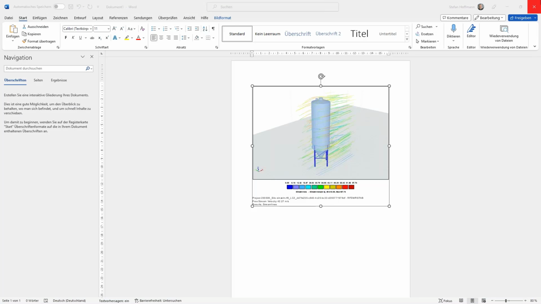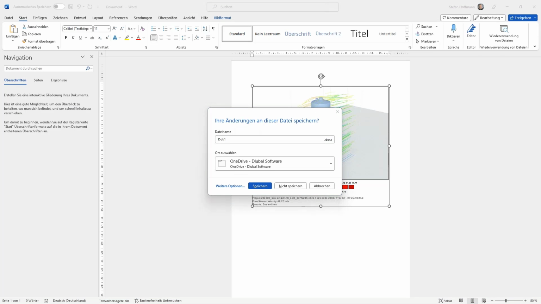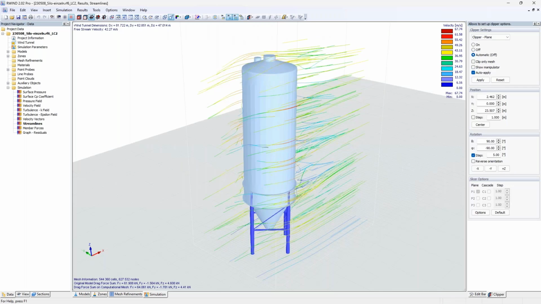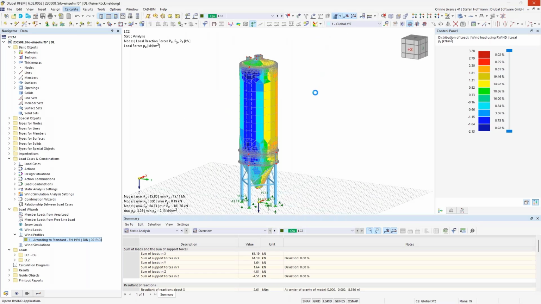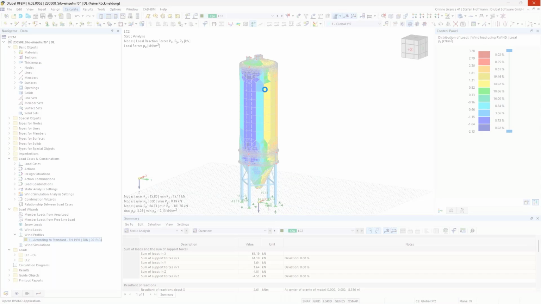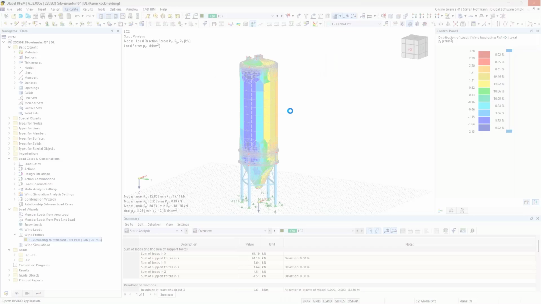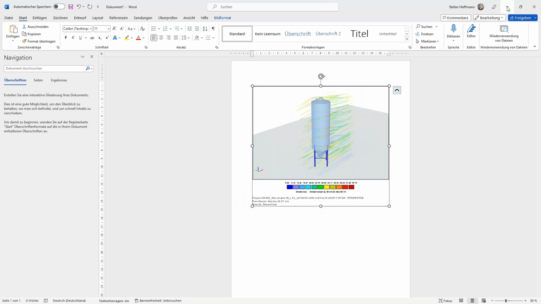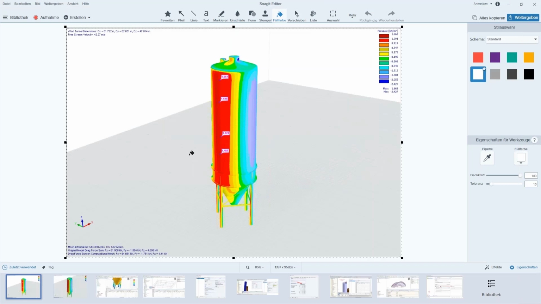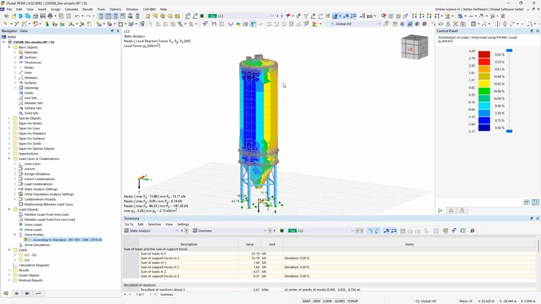Okay, so let's close it, close Word. And keep in mind, if you have RWIND opened from RFEM 6, RFEM 6 is, since it's linked to its result, in a sleepy mode. So you, of course, have to close RWIND with this model if you want to go back to RFEM 6. So you can then later on, once again, go back to RFEM 6.